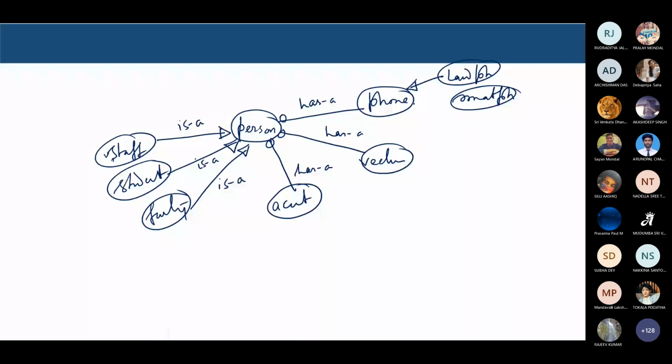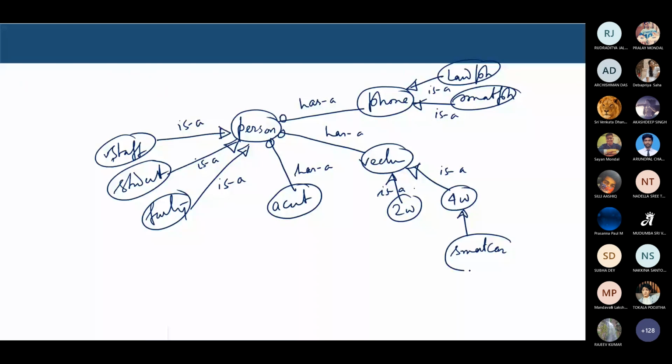In vehicles also, what do you think? There can be two-wheelers, there can be four-wheelers. Do you agree with this? So this is again an is a relation. Yes, sir. And now these days you can have smart cars also, although in our country, auto driving or self-driving cars are rare. So these are smart cars, which are four-wheelers. A smart car is a four-wheeler, and a four-wheeler is a vehicle, and a two-wheeler is also a vehicle.